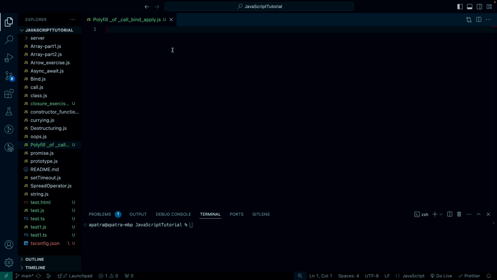If I want to borrow a method from one object to another object, we can use call or apply. Bind means it will return a new function which we can execute later. If you want to know these methods in detail, please go to the call, bind, apply session. You will get the details. So first, I'll write just a normal definition of call, then we can see how I'll write the polyfill of the call method.